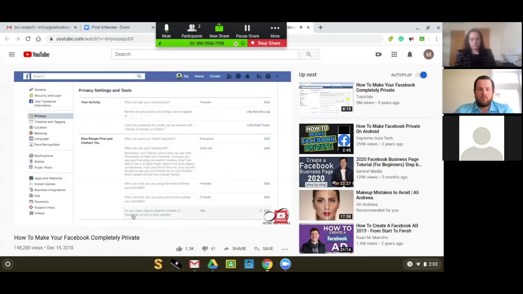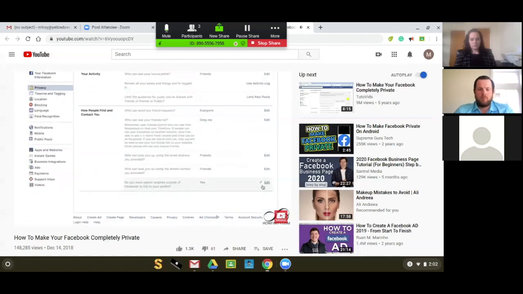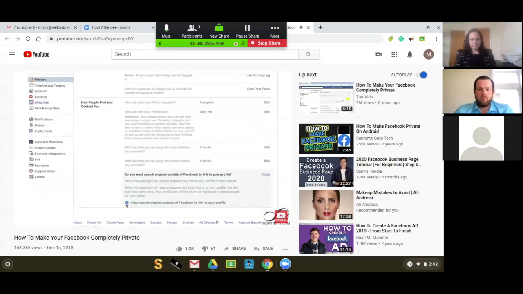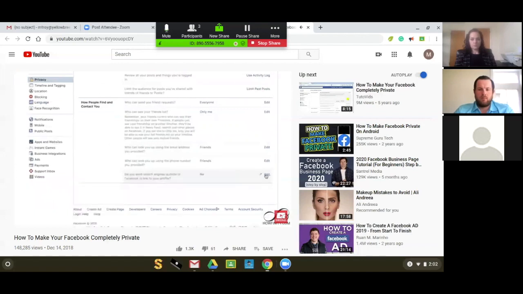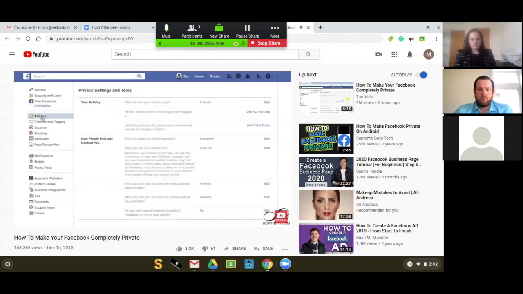And this is very important. You want to stop search engines like Google from finding you. I'm going to edit that, and you could just check this off, and this will turn this off. So now you can't even be searched using Google, Bing, or other search engines. So those are the things under the privacy tab that you need to change. But we're not done yet.